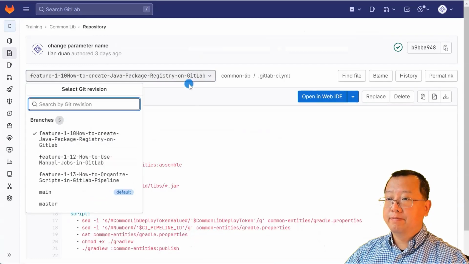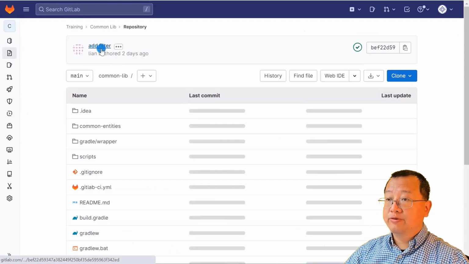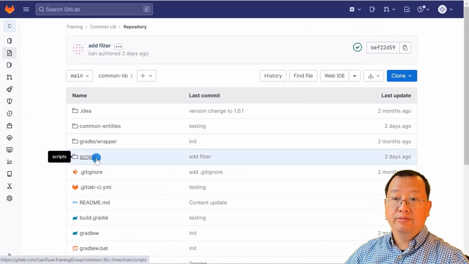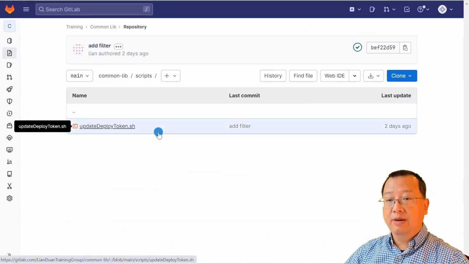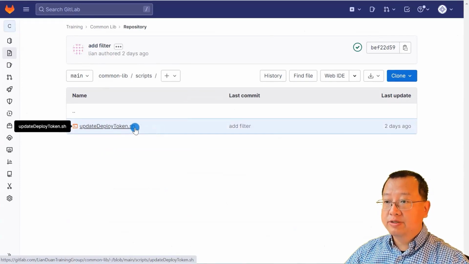Back to the main branch. Go to the root folder. To save our time, scripts folder is created in Common Lab project. The folder is used to store Bash shell script. I create a Bash shell script, update deploy token. Open the file.